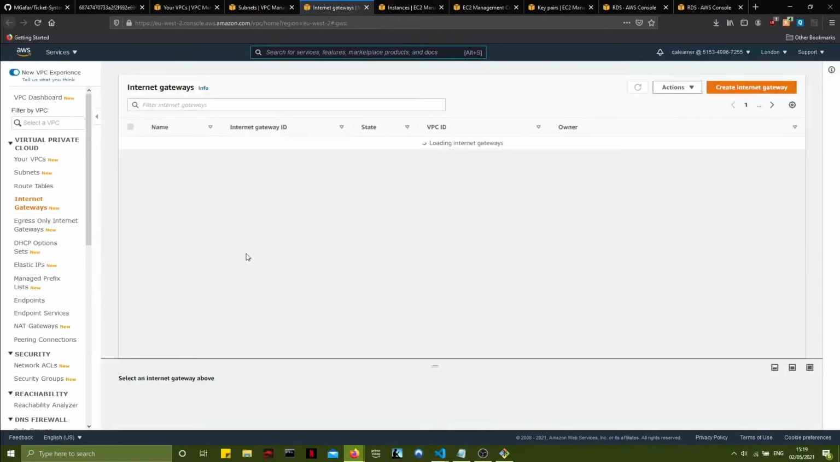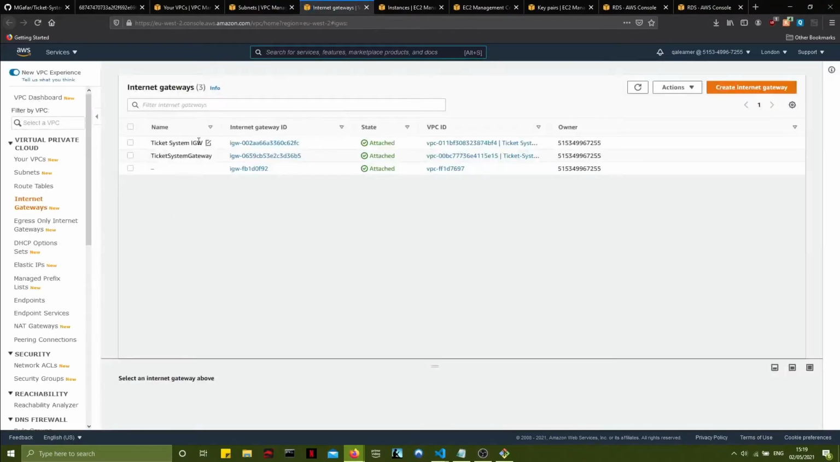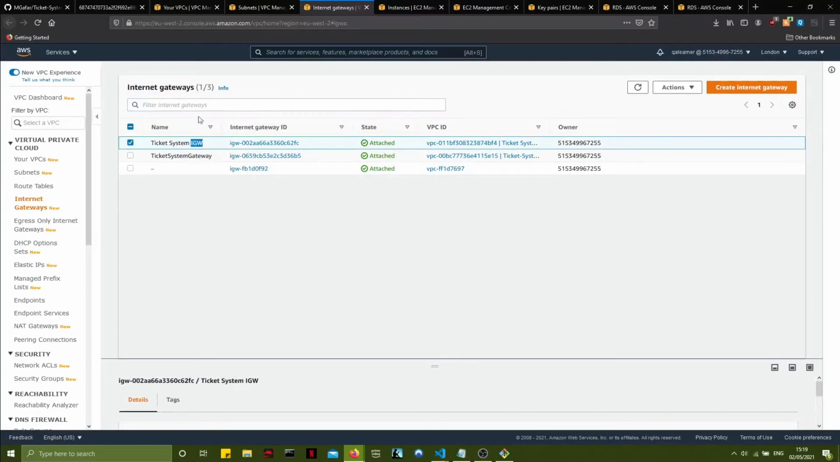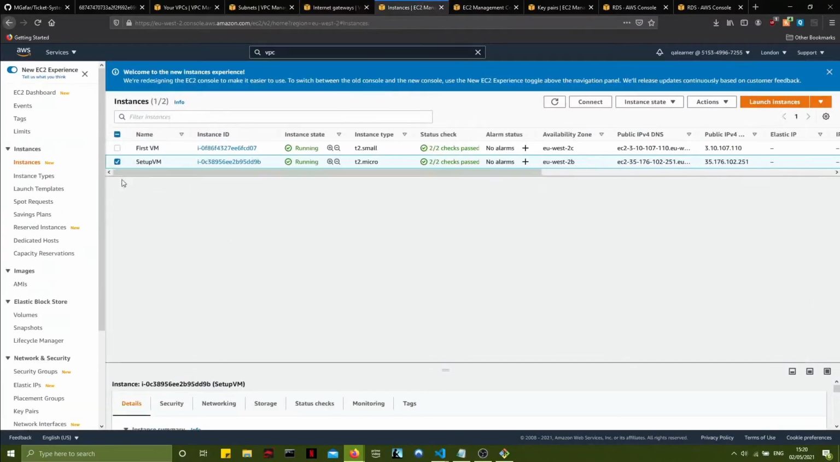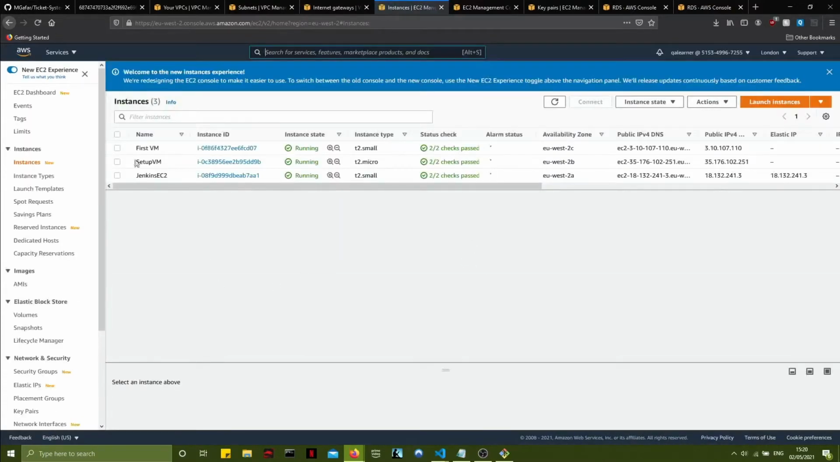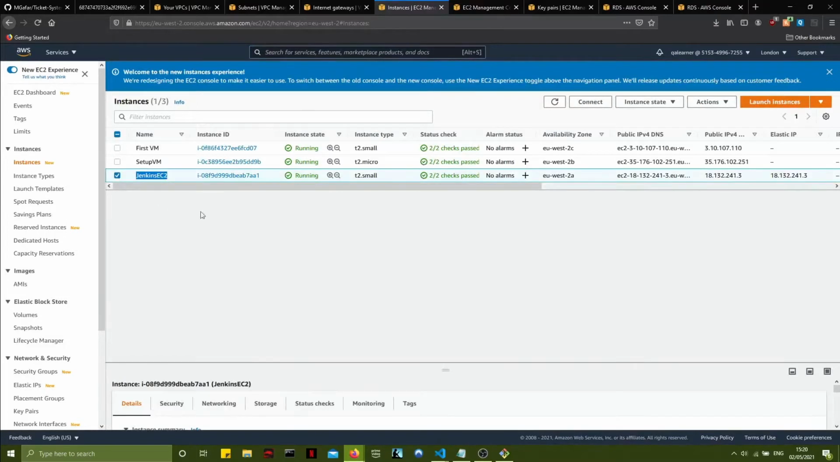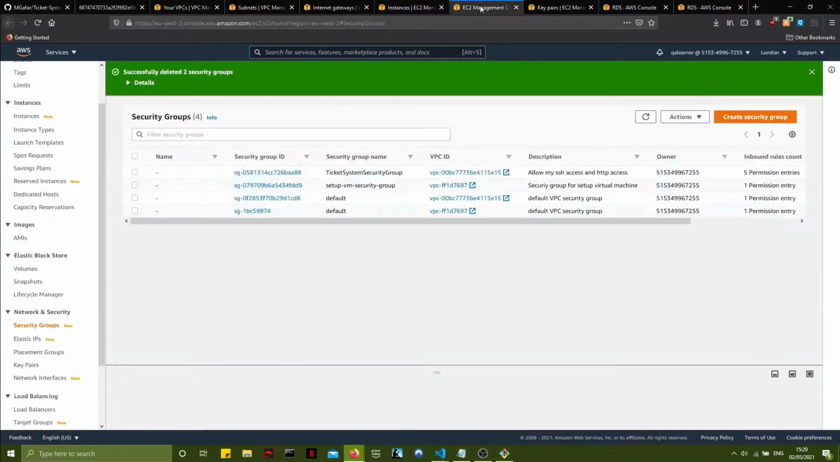The gateway for the VPC is here as well, ticket system IGW. So before there was 2, now there's 3. Instances, we previously had 2 instances. Let's open that again. Right, we have 3 instances now. This is the Jenkins EC2 instance, which is created by Terraform.